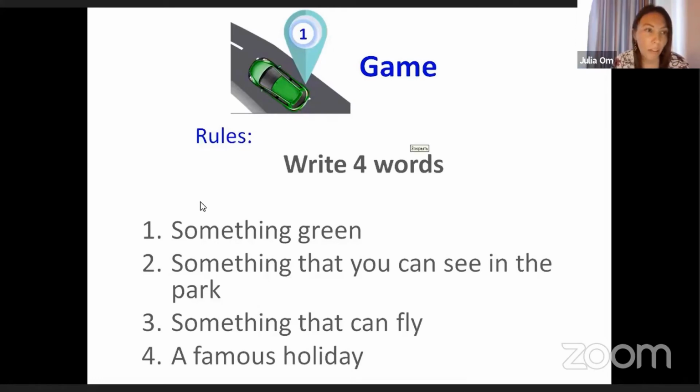Okay. Grass, yes. Tree, okay. What else? You can see in the park, okay. Something that can fly, a bird, and a famous holiday. Easter, yes, of course.